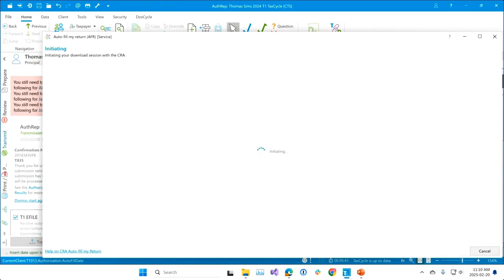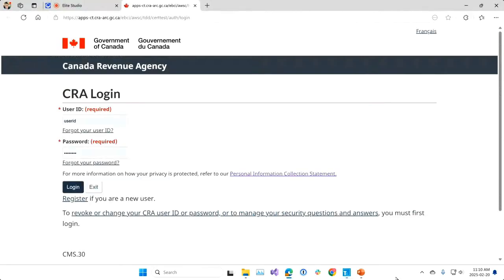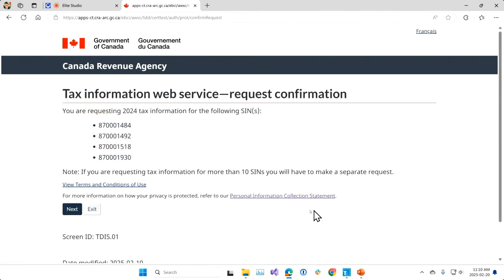Then I click next, and when I do that, TaxCycle is going to open up a browser, I hope. And for the certification test, the user ID is user ID and password. But when you're using this in real life, you'll use the same user ID and password that you do for Represent a Client. This is just the test site that we're using today. So I'm going to click Log In. We need to confirm the social insurance numbers that we're using to download data, and then I can click Next.